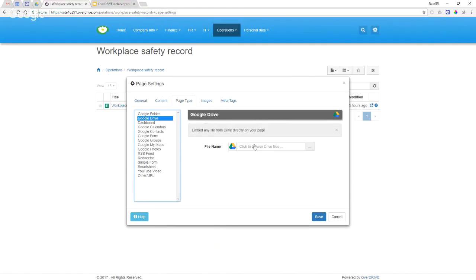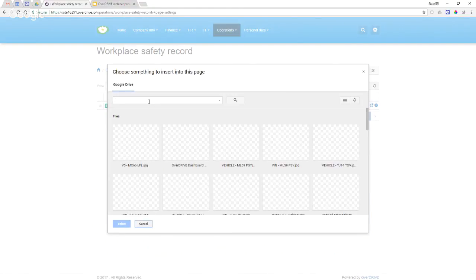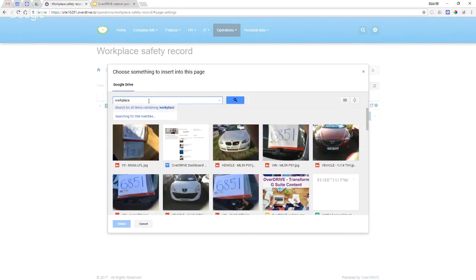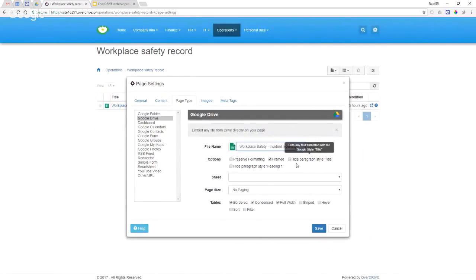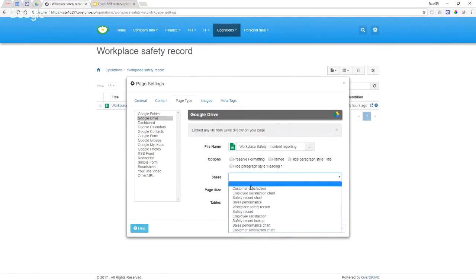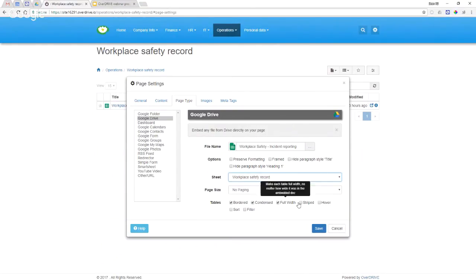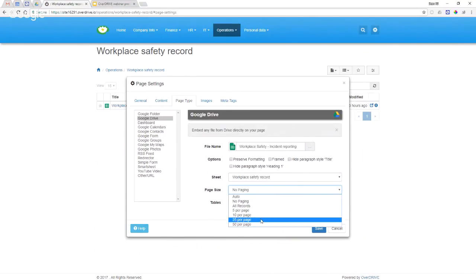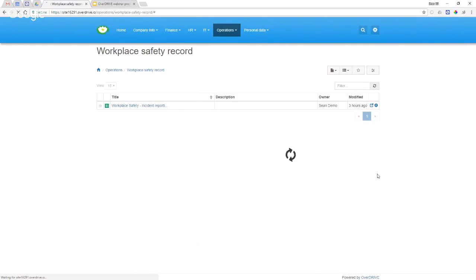Come up to page type, Google Drive, and this time I'm looking for something called Workplace. I believe the document is called Workplace Safety. That was the one. So I know how I want this to operate. So first of all, I'm selecting the sheet that I want. So I'm not only displaying the Google Sheet, I'm actually displaying the tab that I want. And it's a workplace safety record. And I know how I want this to display. So I'm just turning these on, and I'll cover these in more detail later. I'm also changing the page size, so only 25 records are displayed on the page at a time.